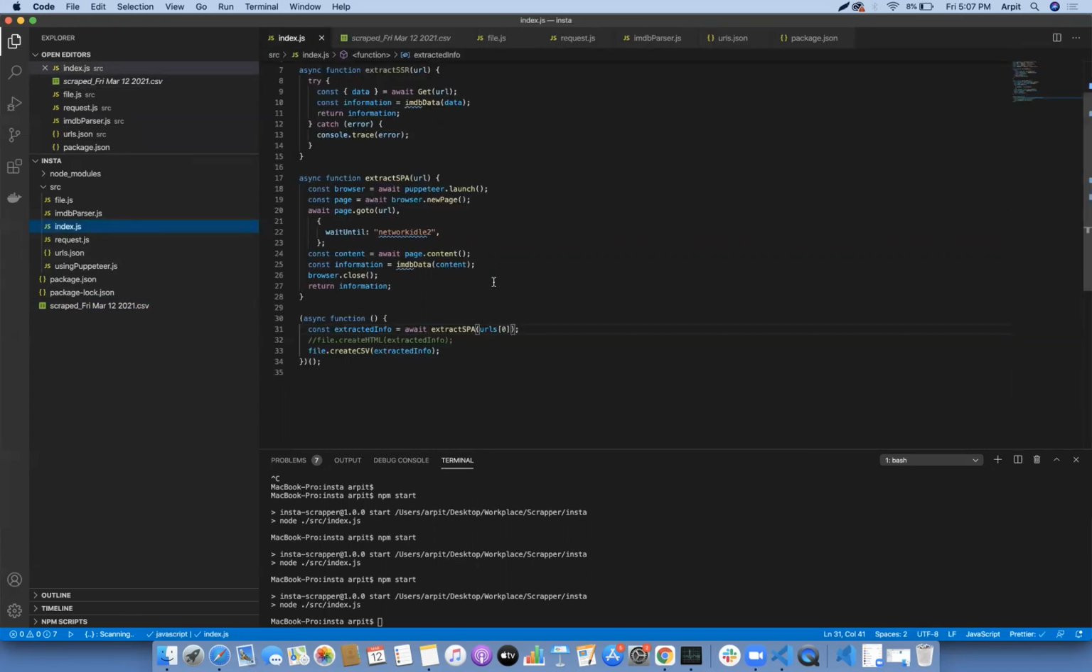So again, coming back to the code, extract single page application, or SPA. This function takes one argument, a URL, then it launches our Puppeteer. This line of code you can relate to opening a browser, and the second line of code you can relate to opening a tab inside a browser. Then you are going to hit a URL, which this line of code is responsible for.